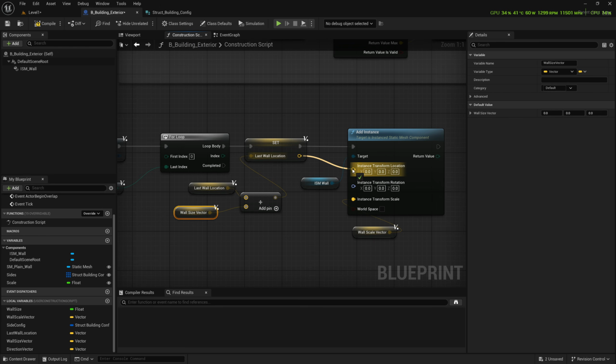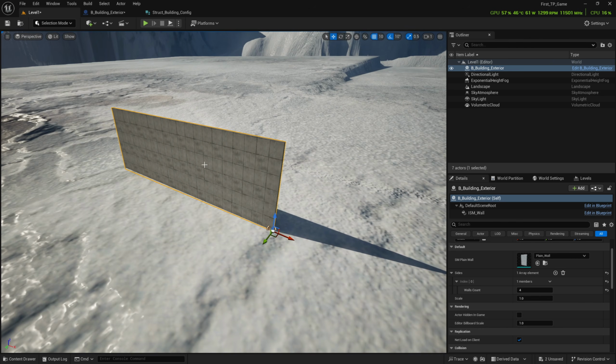And this is the new location. So if I compile and go back, you see it added in that direction, negative. First it was here, then here, then here, then here. All right, so this is how you add the walls.